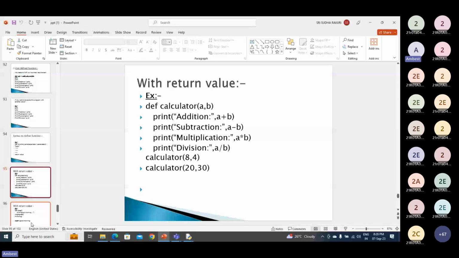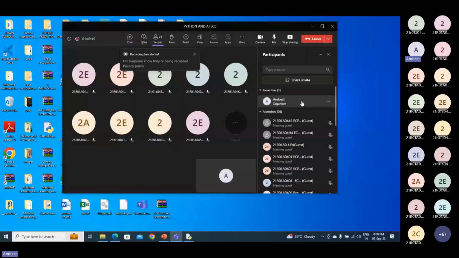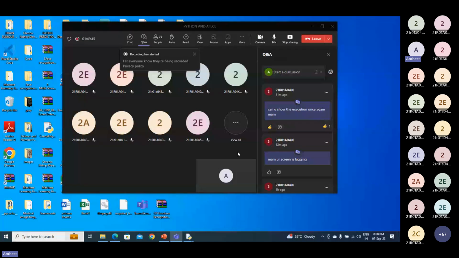All right. What code execution do you want? Actually, I'll show you the execution of modules again tomorrow, because there's a problem with my system. This system is lagging due to some execution. All right, I'll explain it tomorrow.